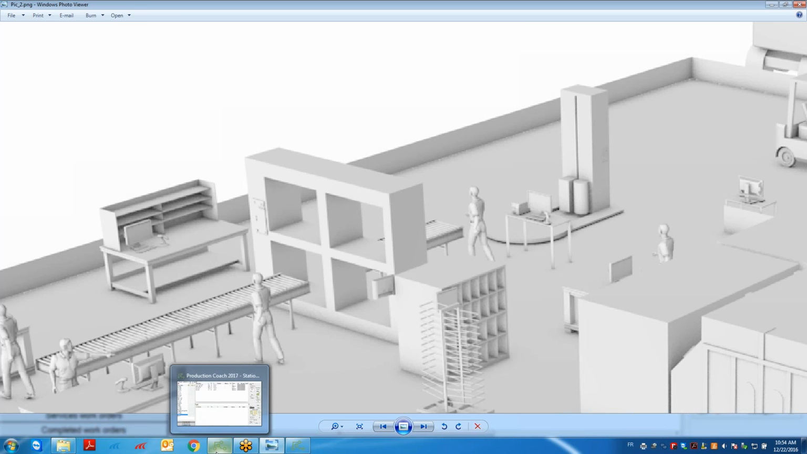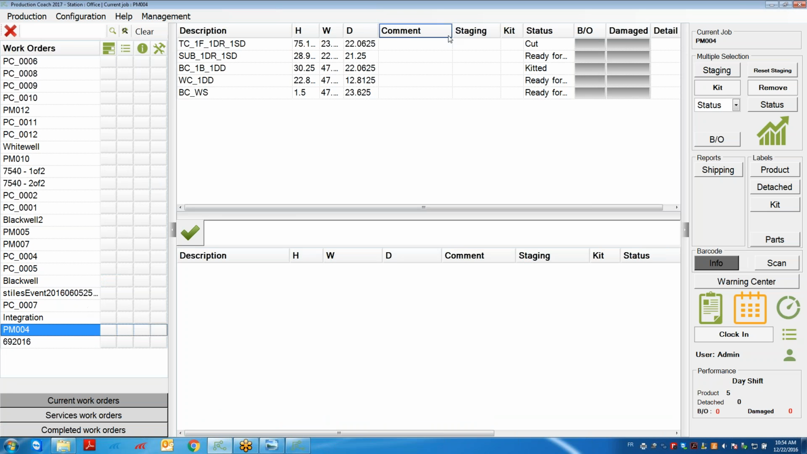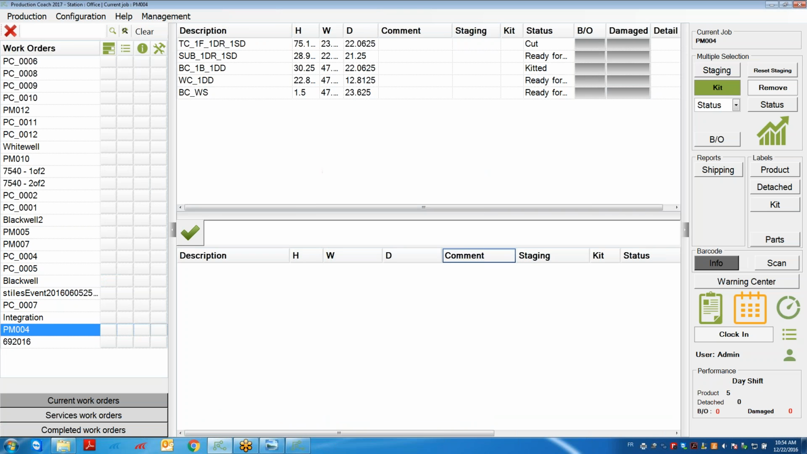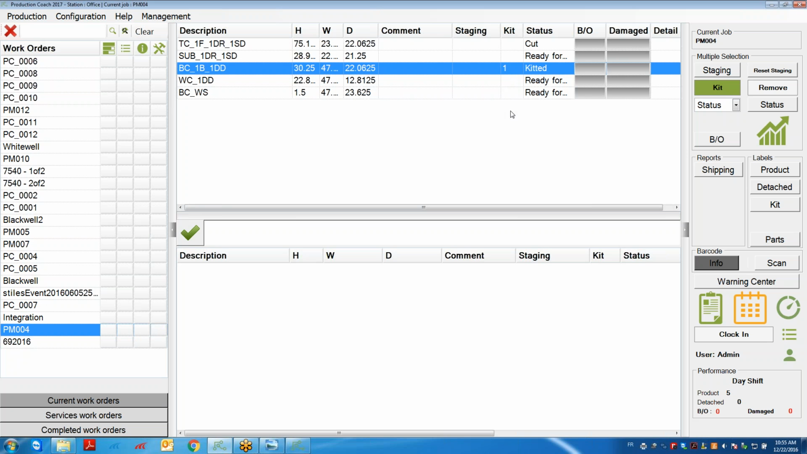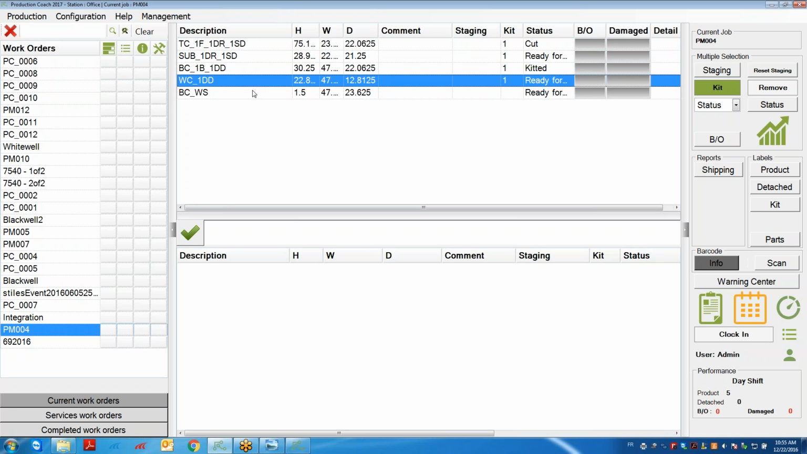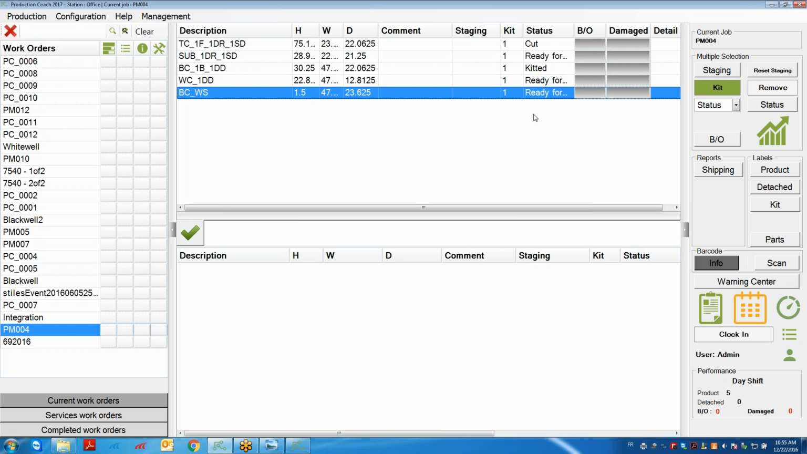So what we're able to do inside of Production Coach is create what we call kits, or putting elements together. If I take that order right here, I can go in and create a kit. By scanning my parts, or my product label, I can create a kit reference like I'm doing right here. So I'm adding that product to that kit reference. I'm just going to scan another one right here. Or I can manually select items to say, perfect, these items are all going to be regrouped together in a pallet.